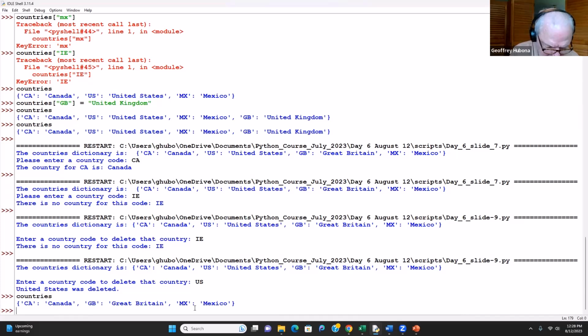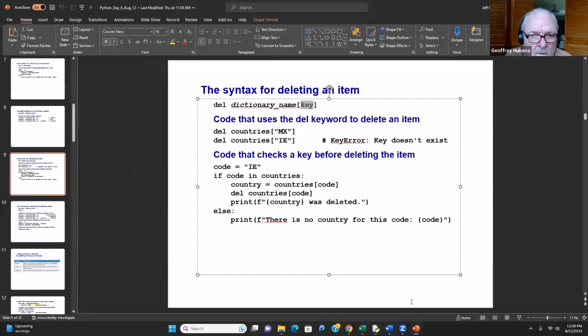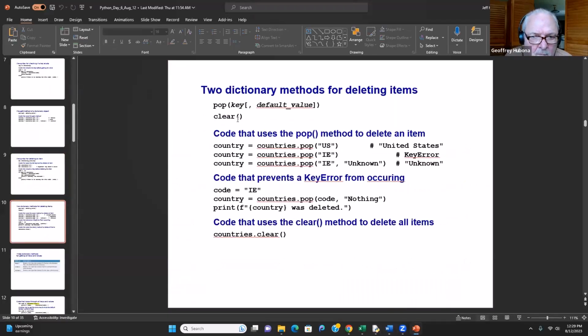Okay, so the point of these slides is to get around generating a key error by checking if the key exists before you try and delete something. Okay, there are at least two dictionary methods for deleting an item. Similar with the list methods, you can use pop or you can use clear.